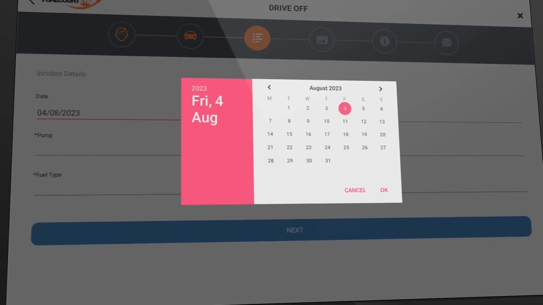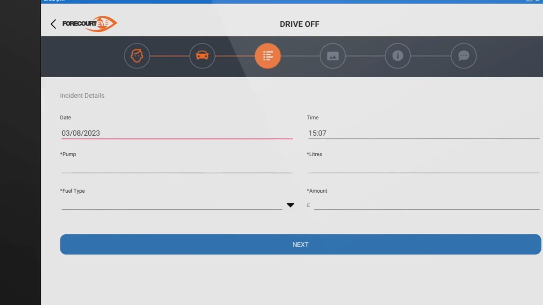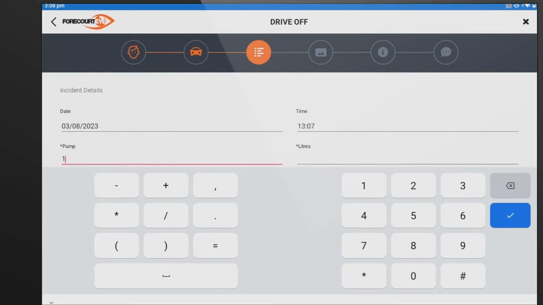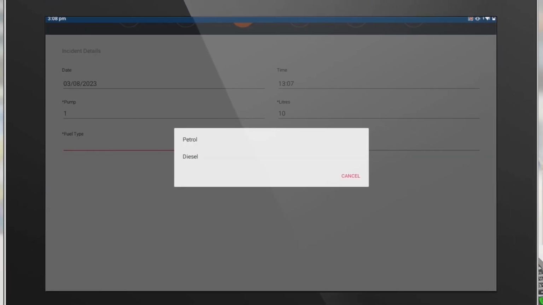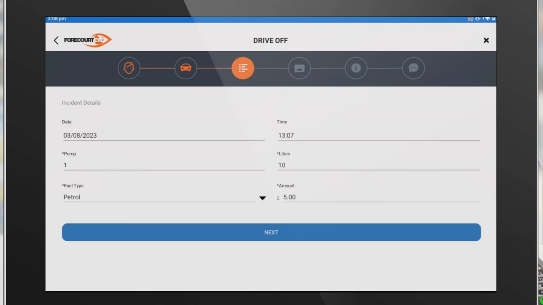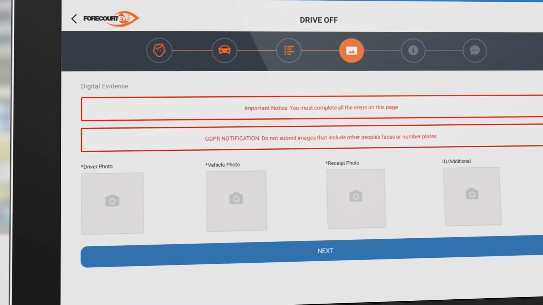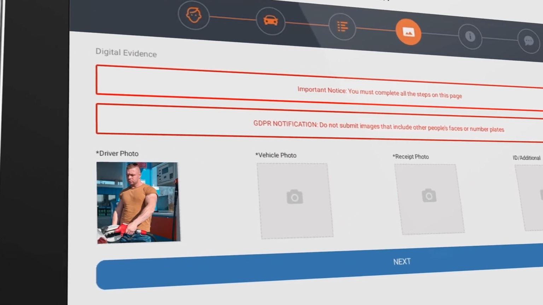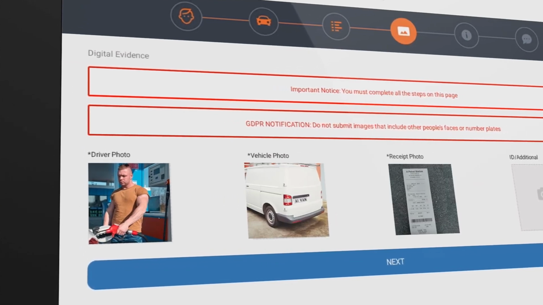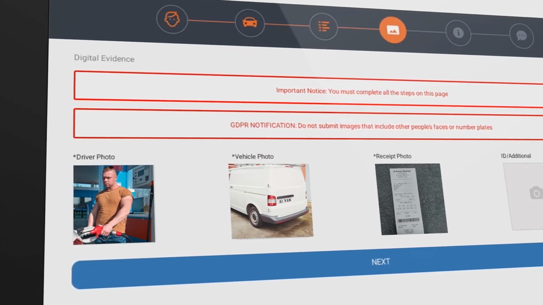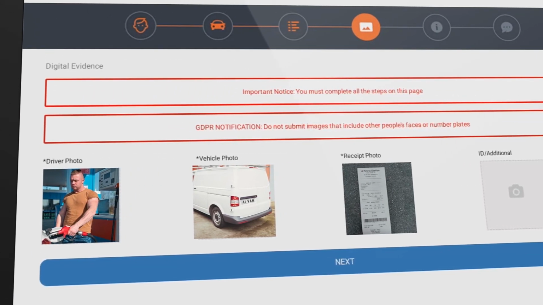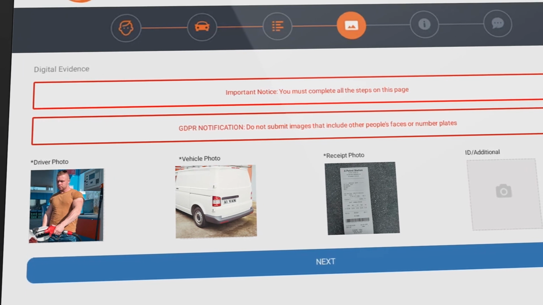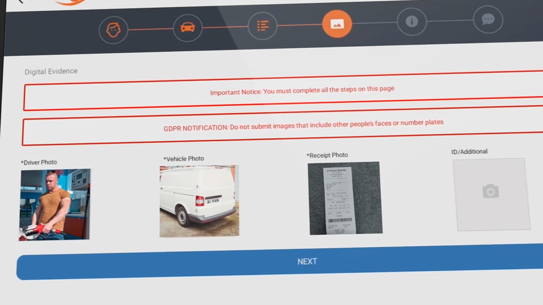Change the date and time to reflect when the incident occurred. All these details are the same as before. At this point, take photographs from your CCTV footage. Capture the images for the driver, the vehicle, and the fuel receipt. Please ensure that the characters on the plates and the details on the receipt are clearly visible in the photos. If they aren't, we won't be able to accept the incident.